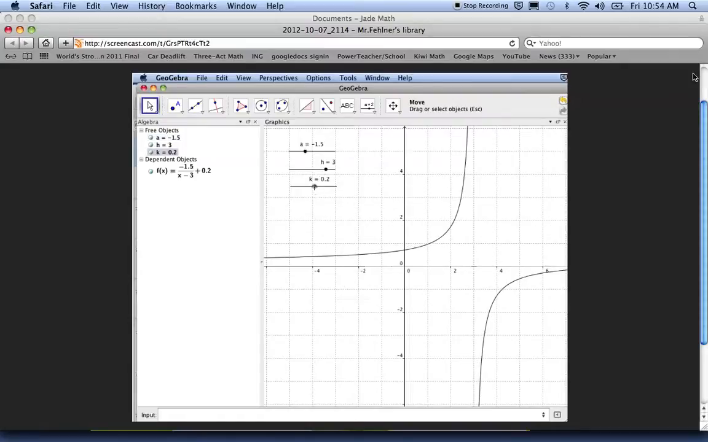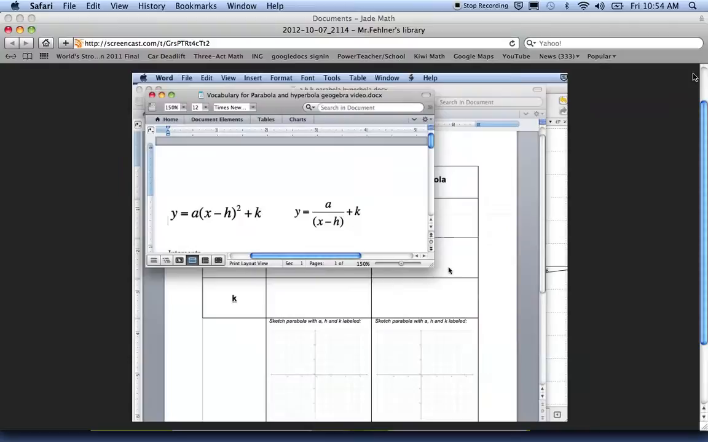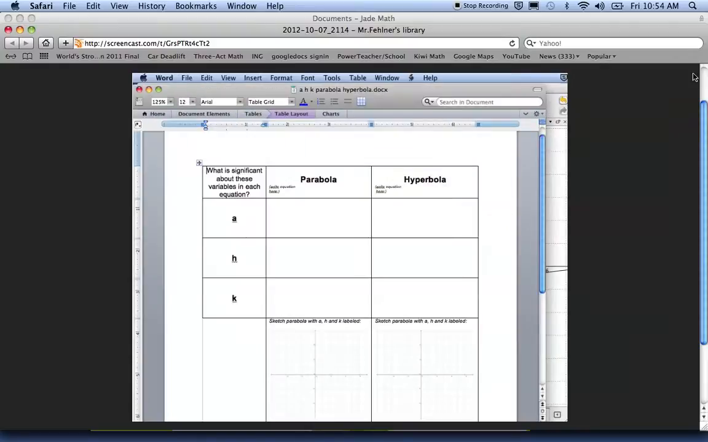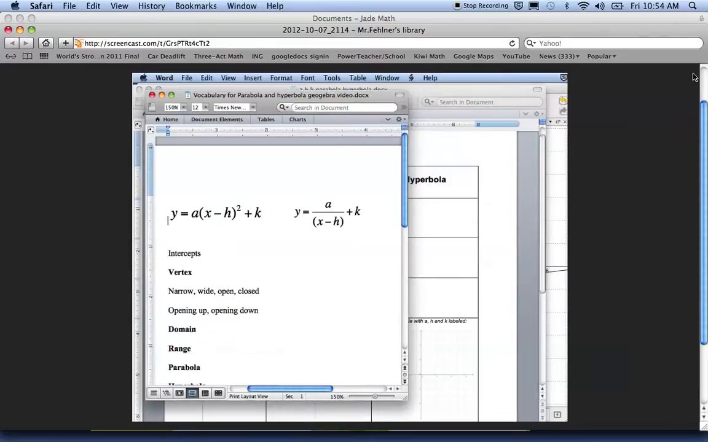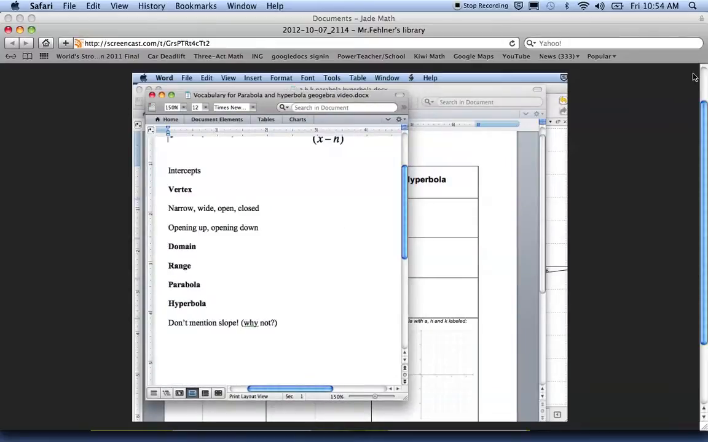And record all of your observations on this document. It might be helpful to include some of these vocabulary words. In fact, make sure you include all of the words in bold. You might want to mention the other concepts as well. Good luck.